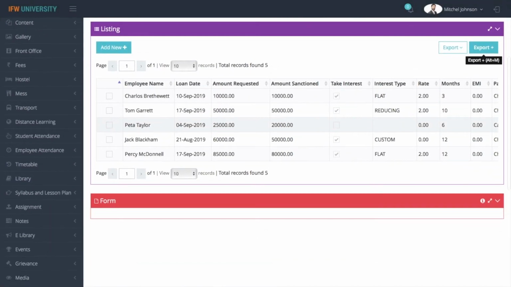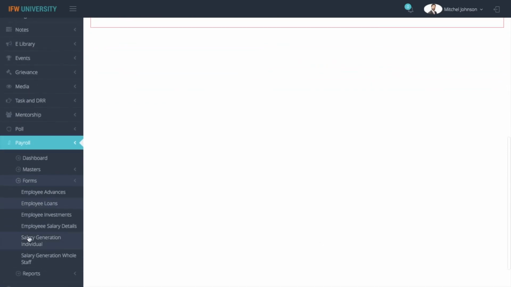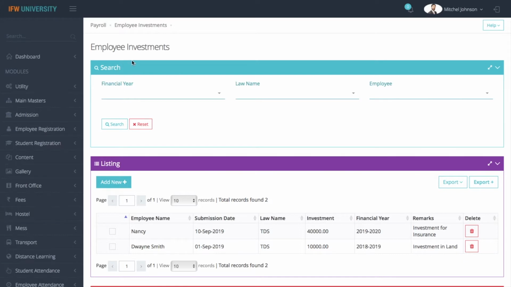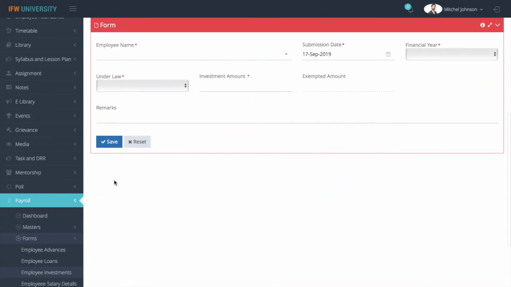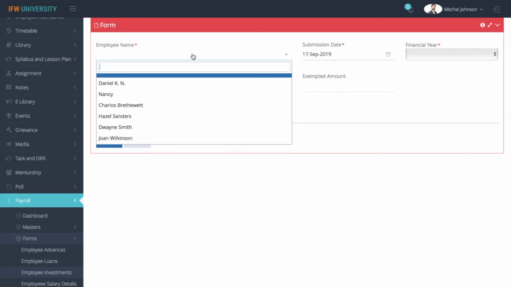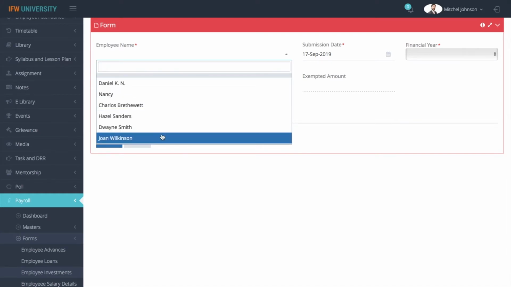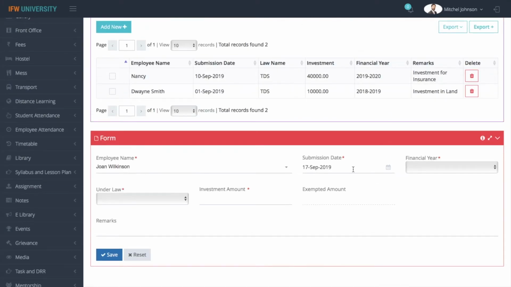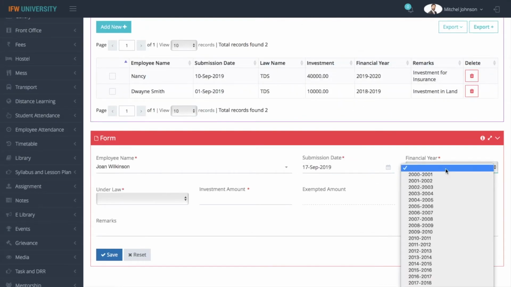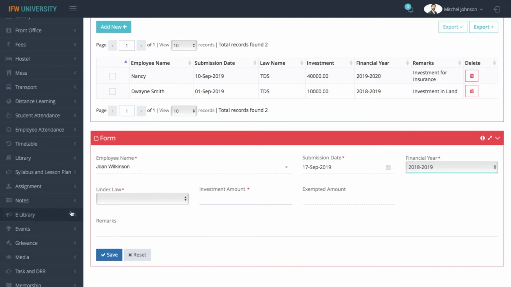Next in the list is the investments. If any investments are made by your employees and you wish to keep the records, this form helps you to do so. You can keep your investment records of employees using this form in ERP. Select the employee name, select the date, the financial year for which the investment has been made, under which law the investment has been made, and the investment amount.